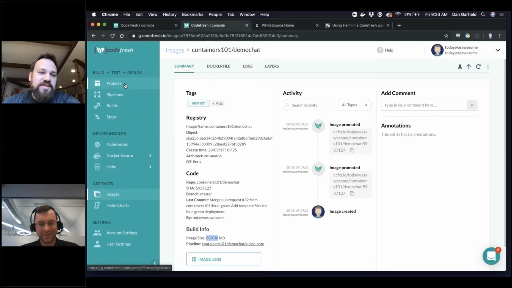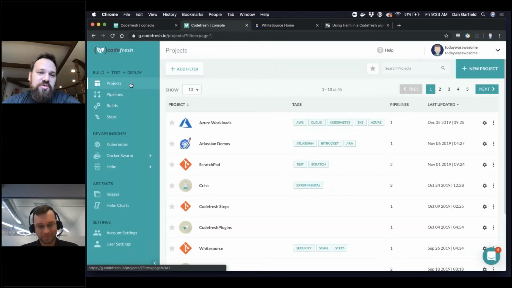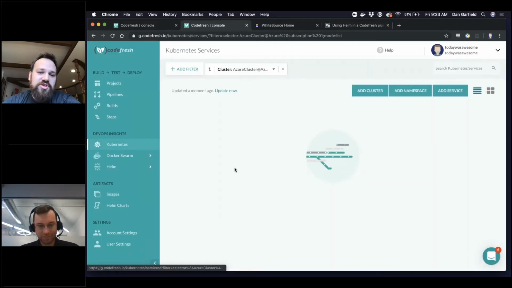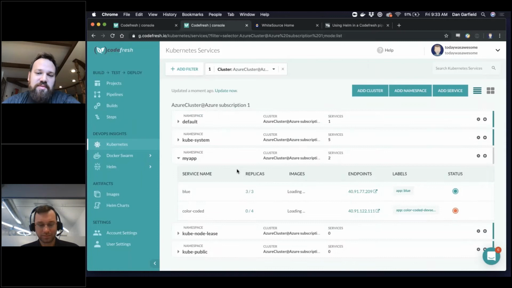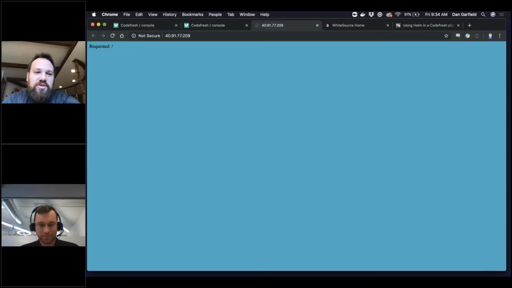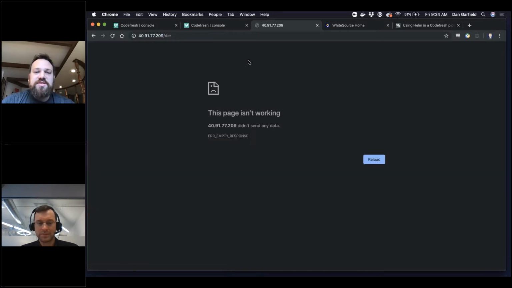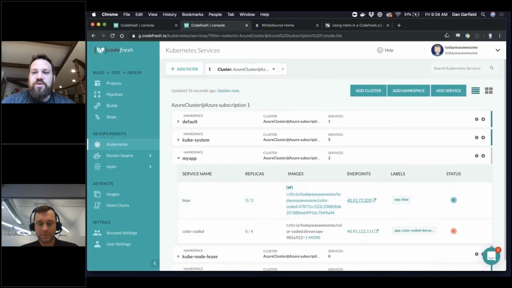So all right, I've got this project I want to show you. This is a really simple application. I'm going to show you what it looks like, my streamlined Go app. I'm going to open up this endpoint to show you what this application is. I use it for Kubernetes demos a lot, and all it does is display a color, and when you click on it, it kills the container.